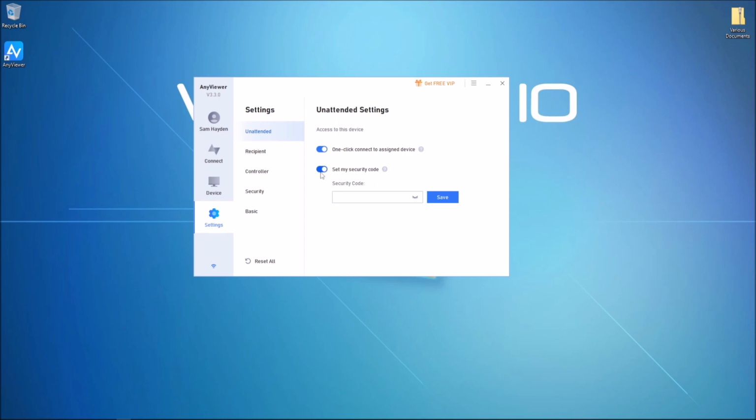But I'm just going to leave it as default for now and just keep that off. So recipient here, and since this is the computer we're on, this is considered the recipient. Kind of like what we saw earlier, you can uncheck this to not allow remote control, and you can allow temporary security code, which is what we saw before. There's actually a few options in here.